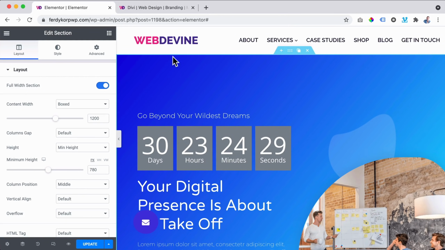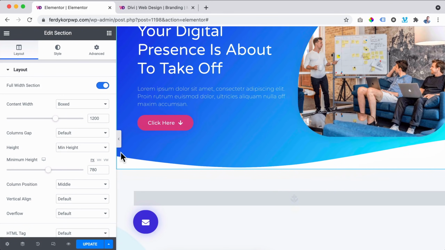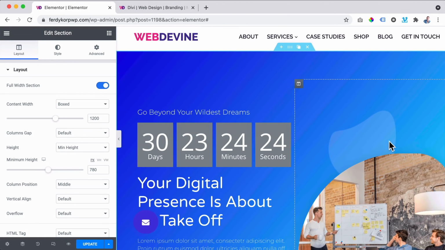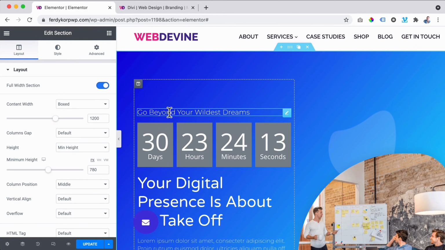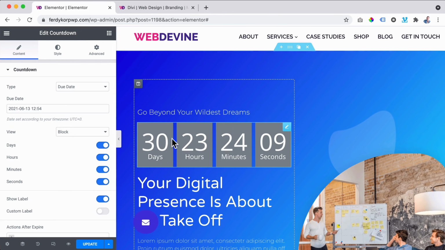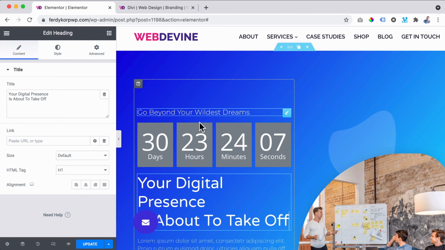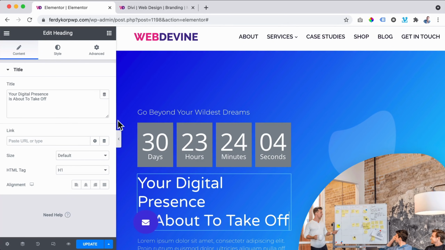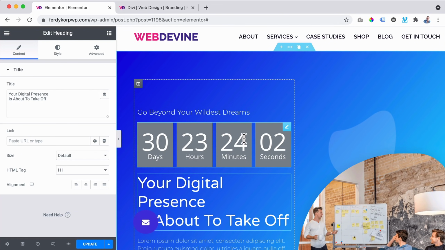Over here we have a section. You see a small blue line over here around this area. In that section we have columns, and when I hover over here I see the surroundings of the column, the border, and also over here. So there are two columns, and in those columns we can have elements. So this is a heading element. This is a countdown element. This is another heading element. So that's the structure. Sections. In those sections you can have columns, and in those columns you can have elements.